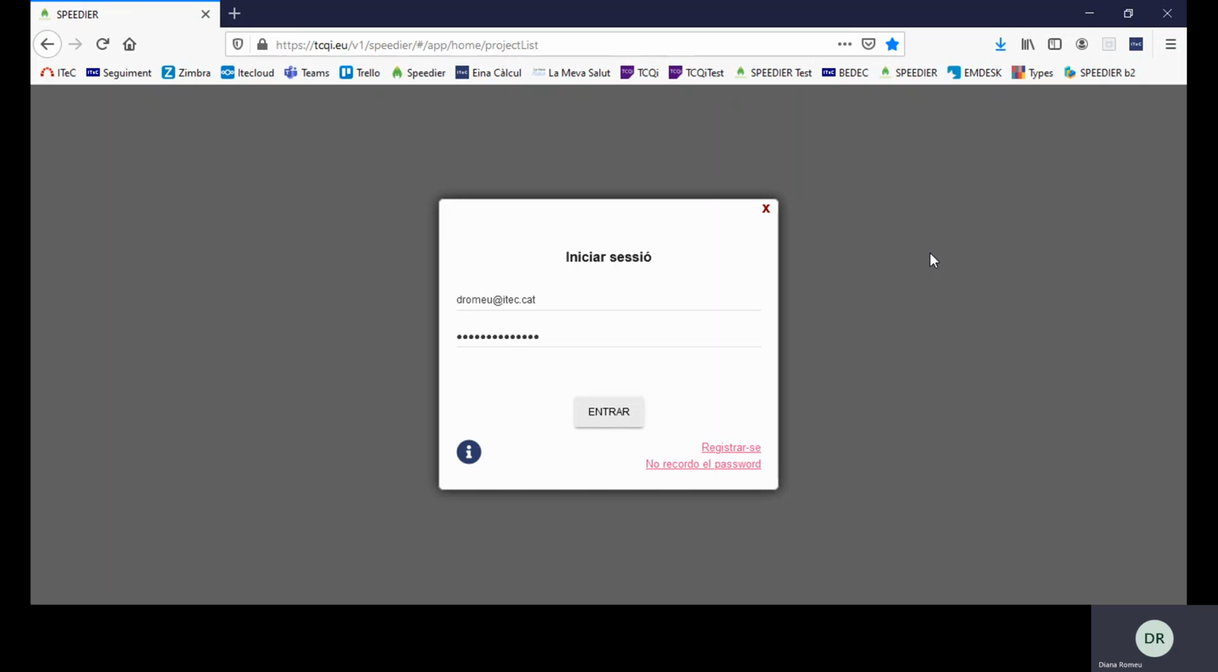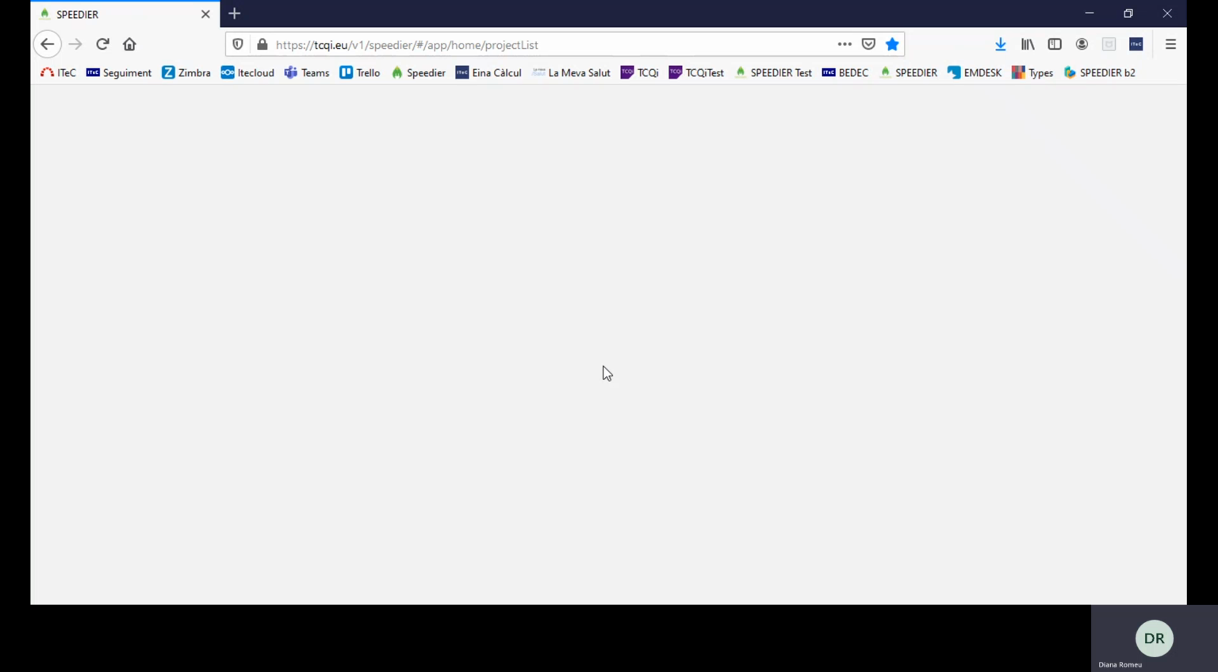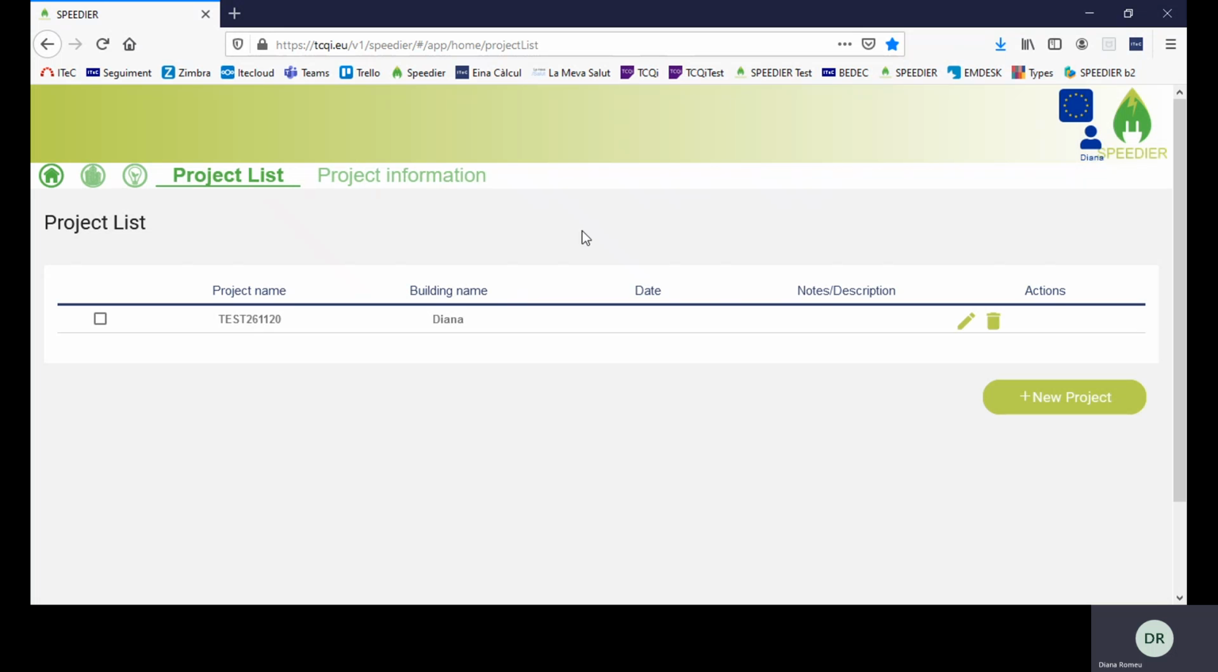So now I'm going to explain you the SPEEDIER tool. First of all, you have to log in. Okay. Now the main screen you will see will be project home, where you can manage all your projects.